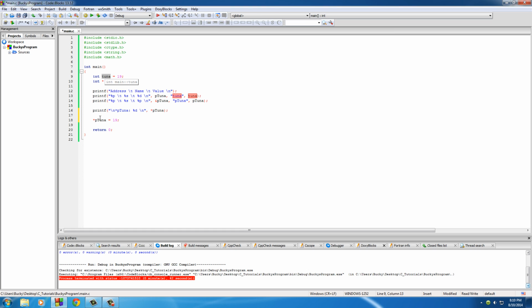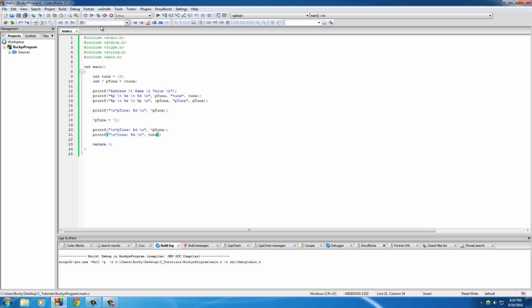So with this new information that we learned, let's set this equal to a new value, 71, and print it out again. So copy, print this out, and we can actually just print out tuna, it doesn't even matter. So tuna, let me run this and check it out.